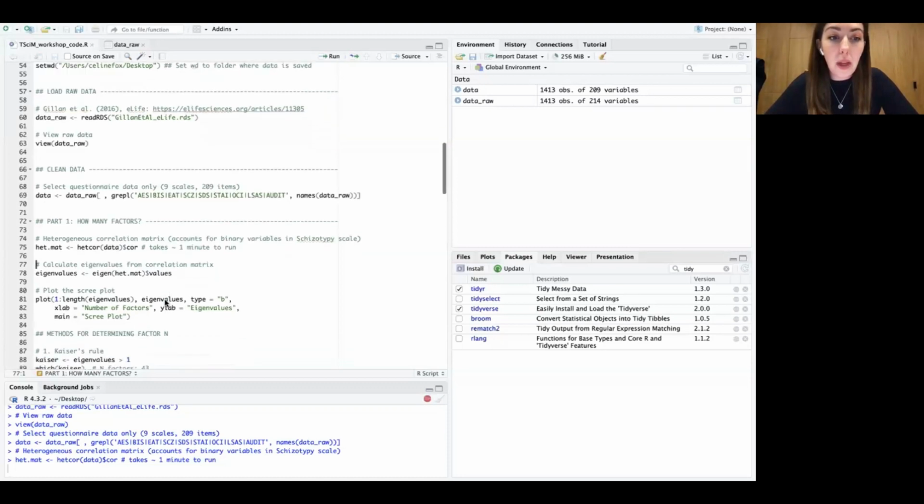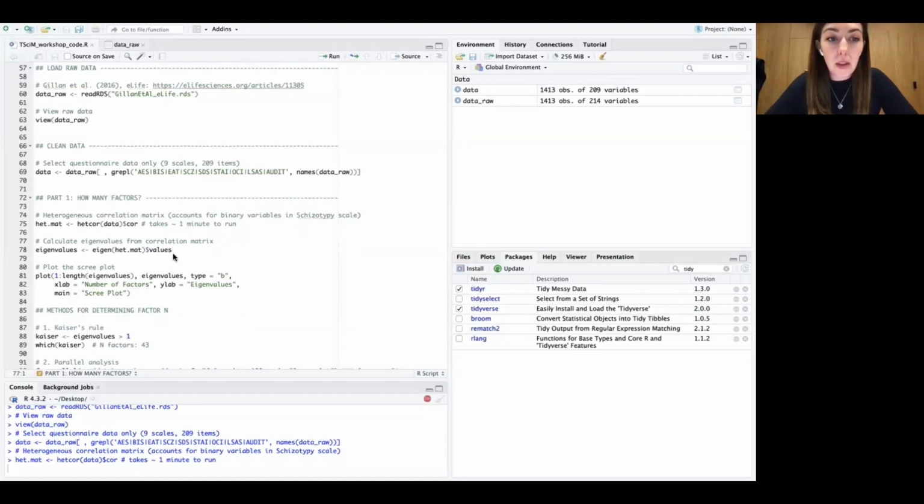While this is running, I might just give you a sense of the steps to follow. The next thing we're going to do is calculate the eigenvalues from the correlation matrix. This is what we use to generate our scree plot. It gives us a sense of how many components would explain variance in our data, and how much variance we can attribute to each component. The next section is going to run all the different tests that we can do to determine the number of factors.